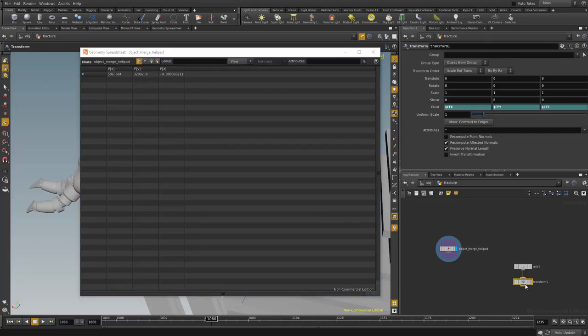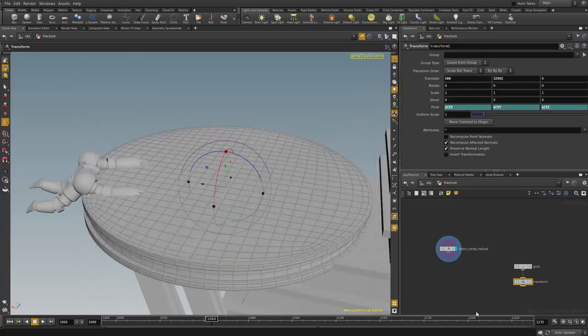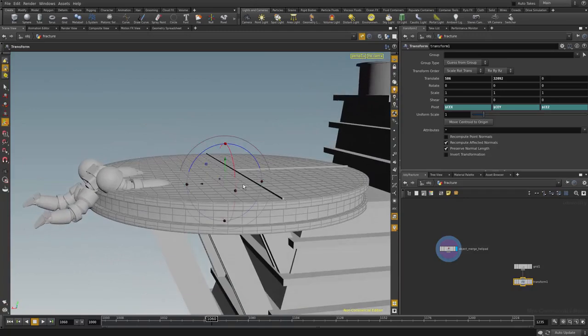Now if we go to our transform node, we can put that value into our translate here to get it in the right ballpark. It's 586 by 32,092 since the skyscraper is absolutely huge. We can close this. And you'll notice this transform manipulator is up at the centroid of the object where we've specified this transform node to go.